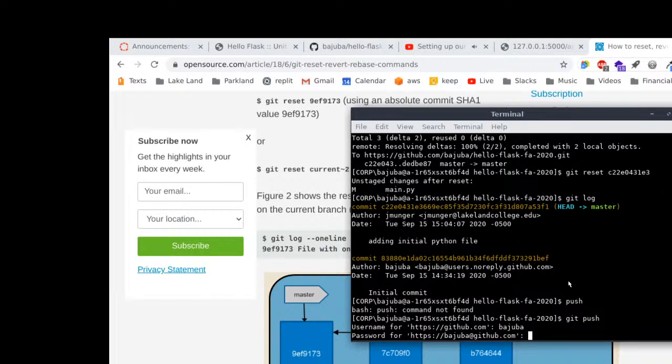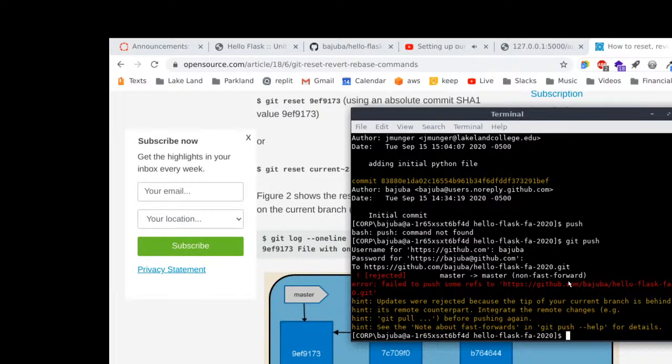All right. Rejected. Failed to push some refs. It's behind the remote. Oh, duh. So, I think there's an exercise that I'll have you guys do so that you understand the strength of collaborating using GitHub.